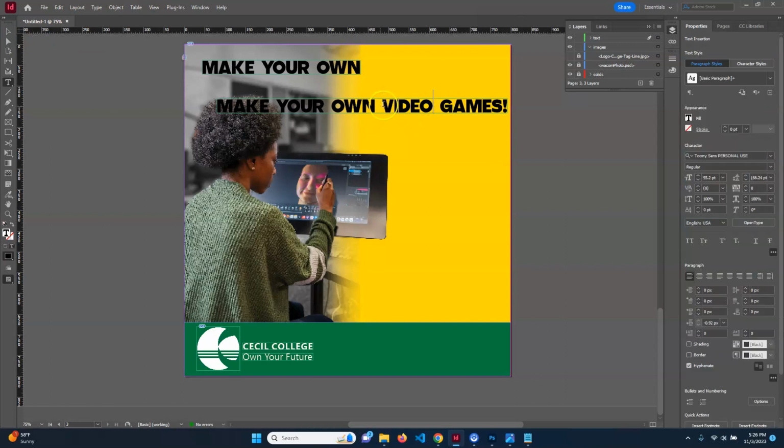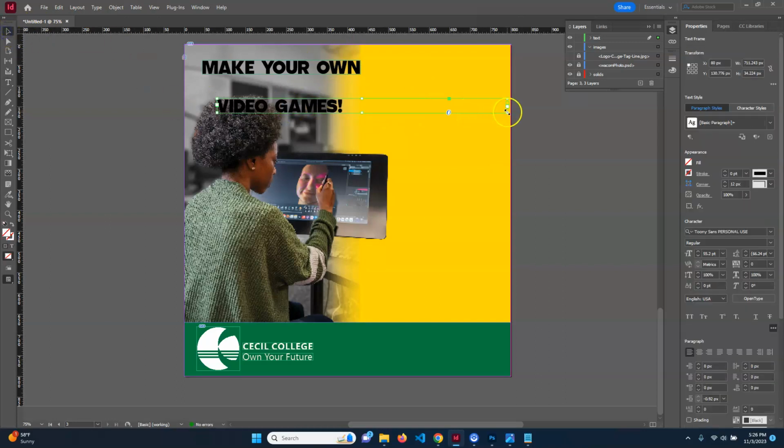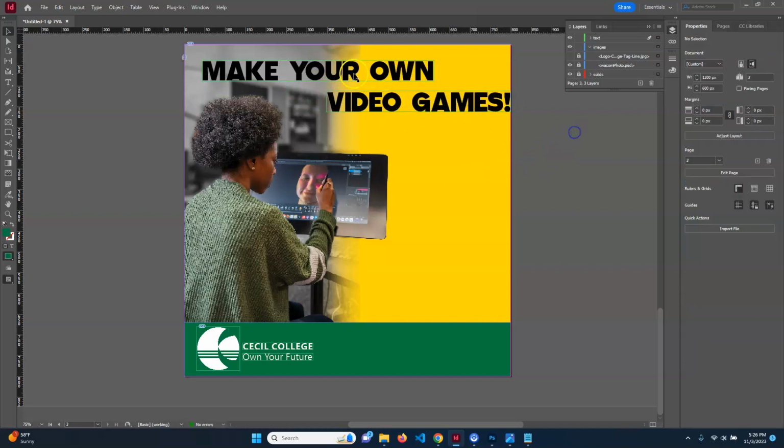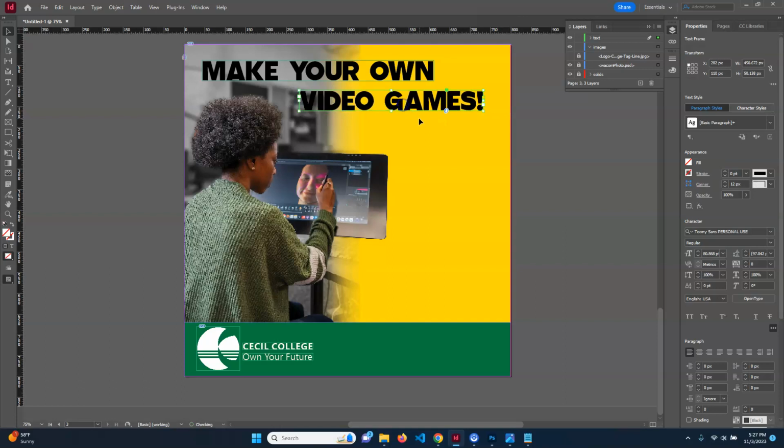I'm going to go to this one, and I'm going to take video games off of this one. Go to here, double click, and then we'll just offset it like so. And then I'm going to kind of compress it like that. I'm going to grab both, Control and Shift, and we'll just make it bigger, right? Because I want this to be big. This is the headline, right?